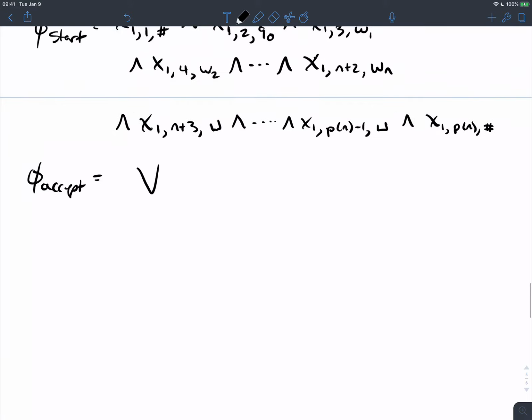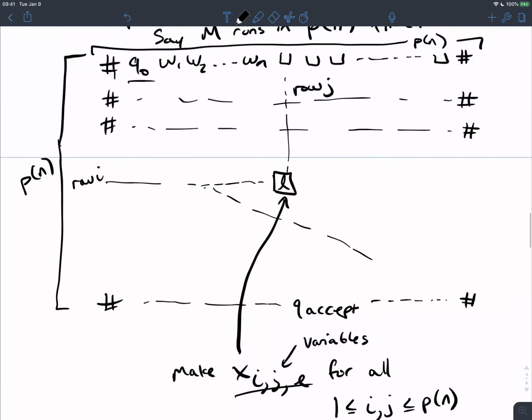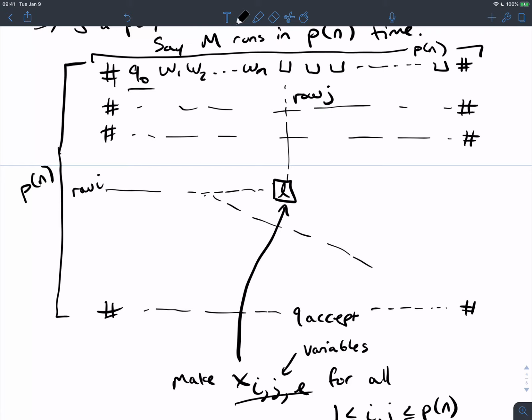Another thing. We need to be a little bit careful on this one. Can the machine stop before the last row? Yeah, it could, because I guarantee it runs in at most this polynomial amount of time. Could it run shorter? Yeah. So could the Q accept appear earlier? Yeah. So I need to look at potentially every cell. So why not just look at every cell?